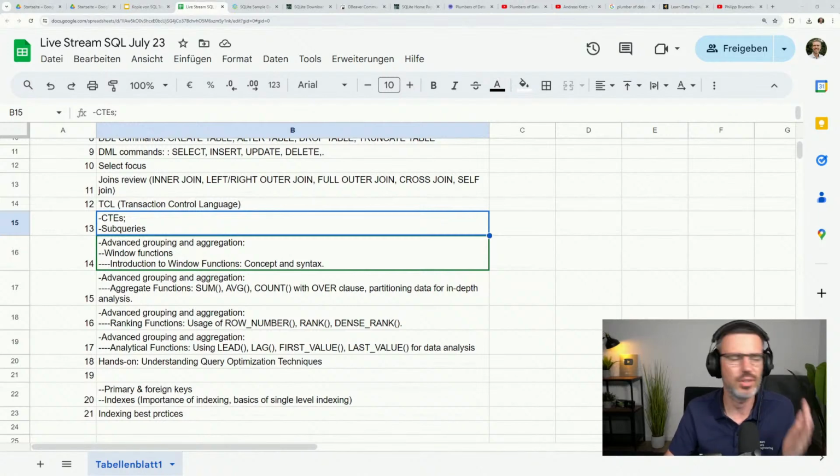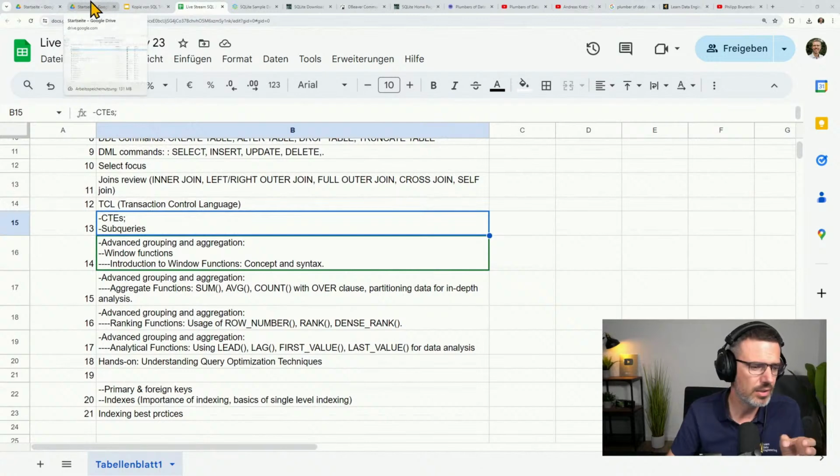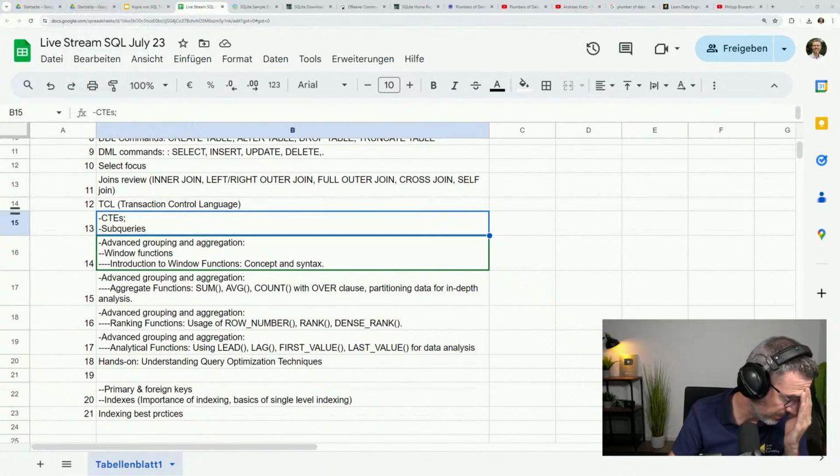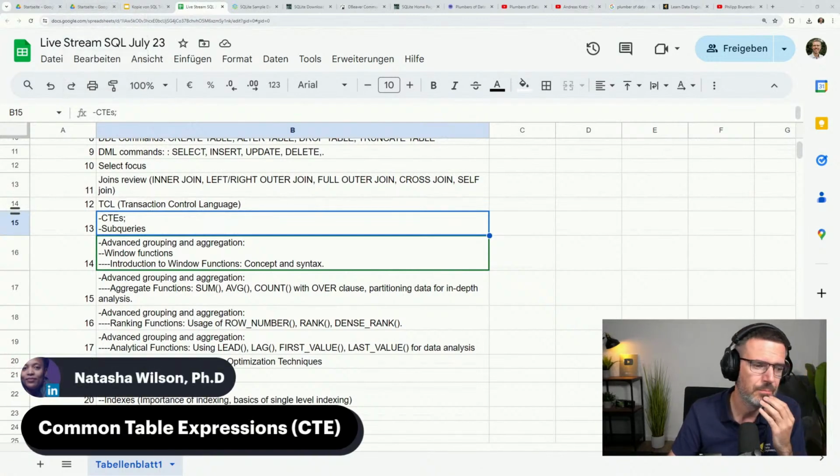Common table expressions. Yes, of course. That is something very important. We have a slide on this in our... Yes, thanks, Natasha. Common table expressions. Basically, what we do is we compare subqueries to common table expressions.